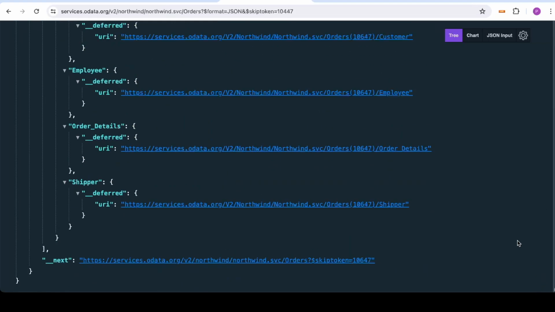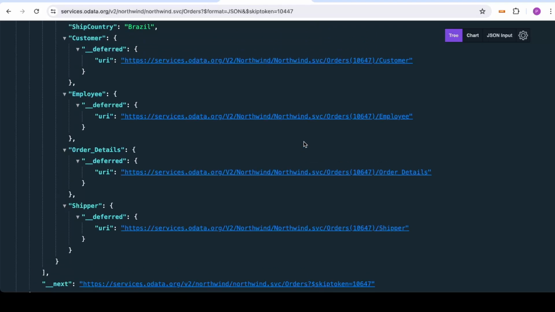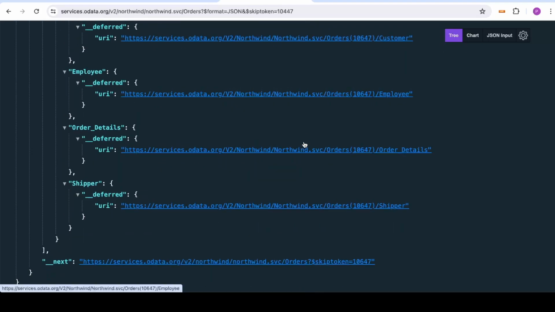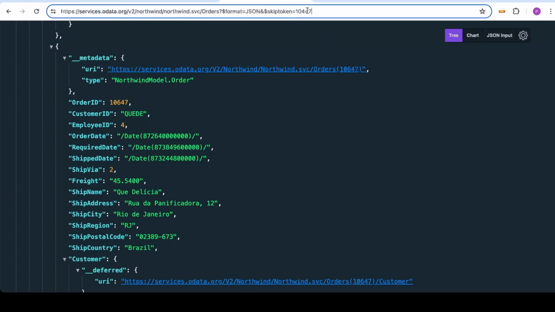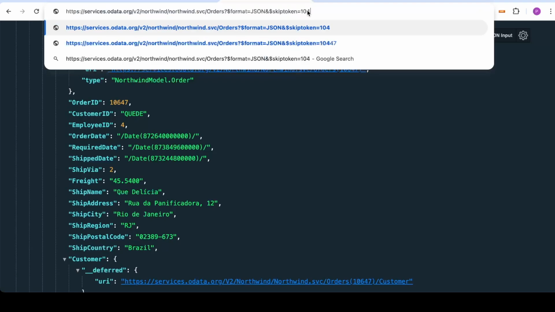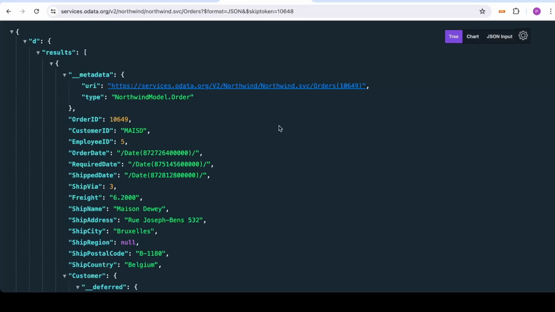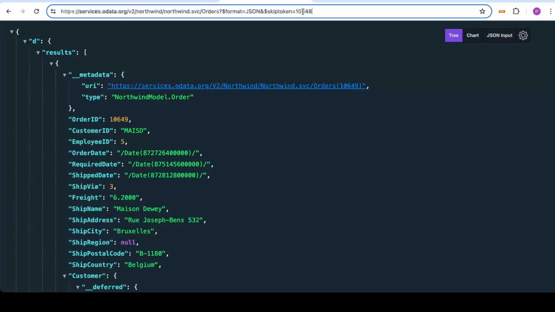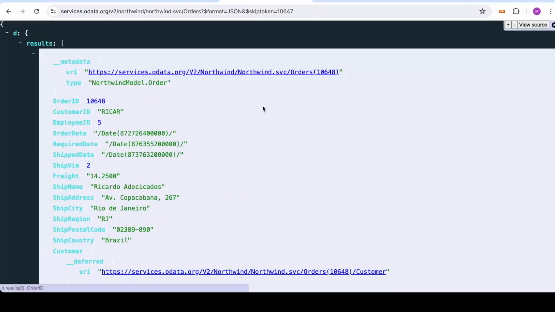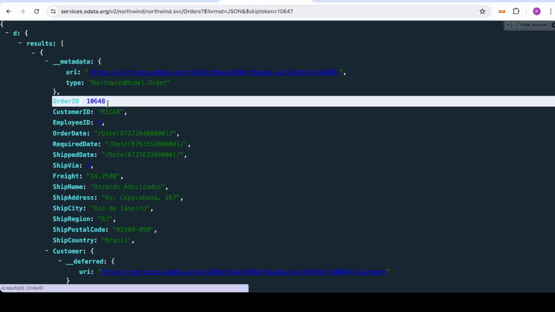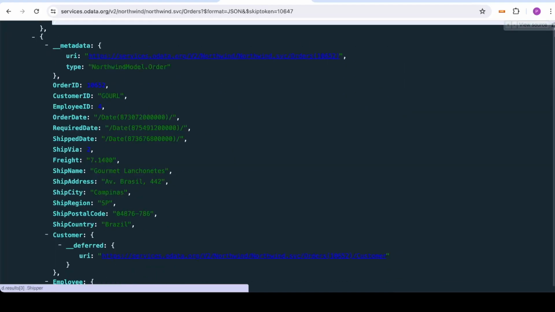Similarly, at the end of the payload, we see the skip token value is 10647. So it means we have retrieved the orders till 10647. Let's put this again to retrieve the orders starting from 10648. Sorry, we actually have to put 10647, which was provided in the skip token. Yeah, so 10648 we have received.